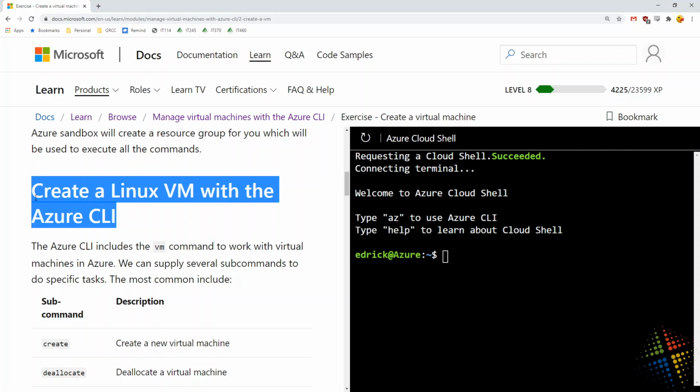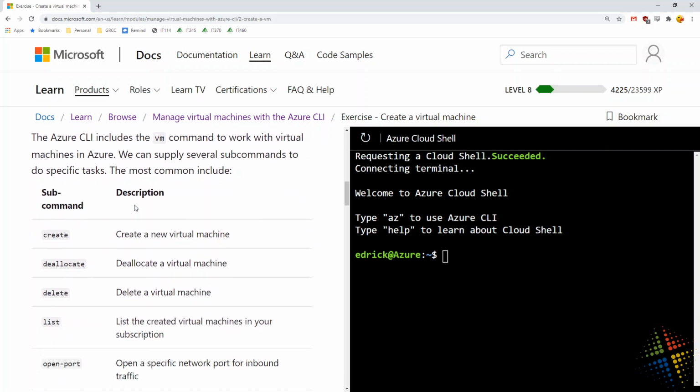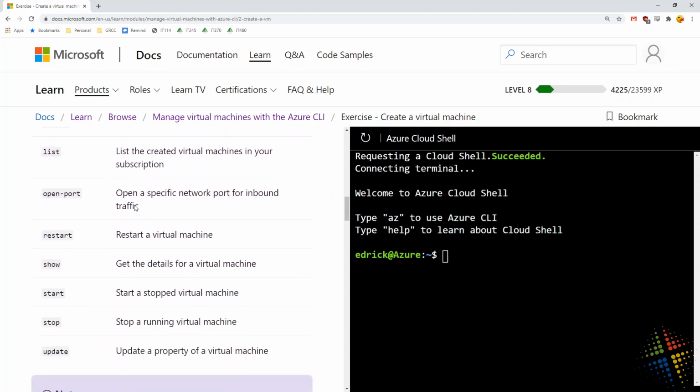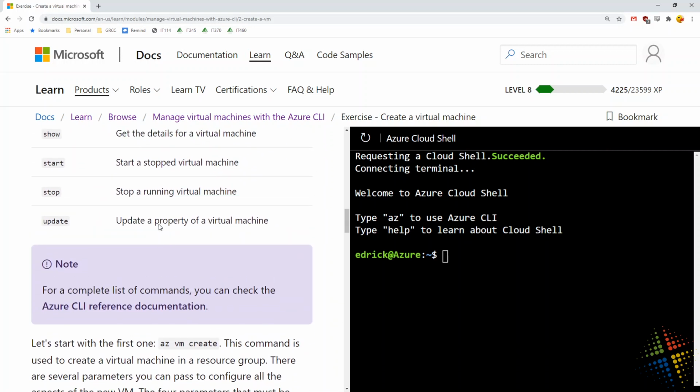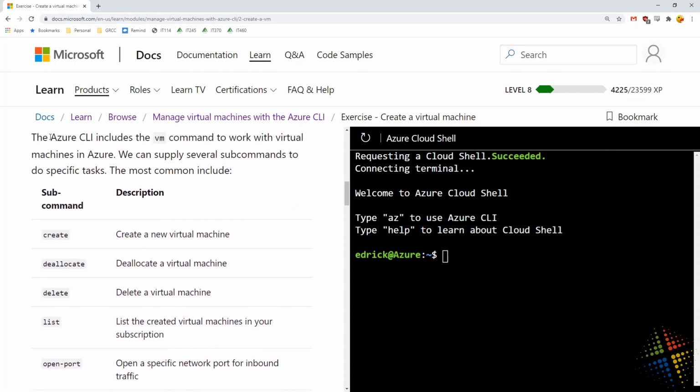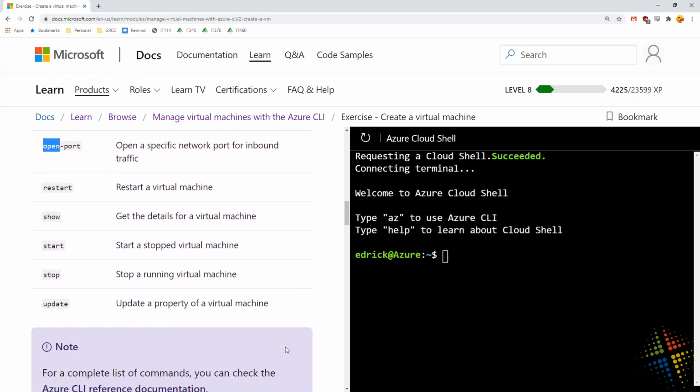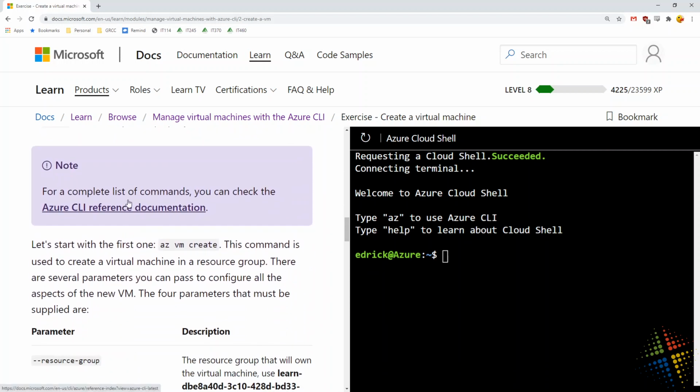So first thing we're going to do is create a Linux virtual machine with the CLI. I think the reason why we're doing this with Linux is just because it's so quick, as opposed to a Windows machine, which takes a little bit longer. See, first off, there are some VM commands, virtual machine type commands that we'll be using. Some of those subcommands are create, deallocate, delete, open port, and so on. It's not all of them. We can go ahead and click on this list to get the full list, and I'm pretty sure that full list is going to be huge.